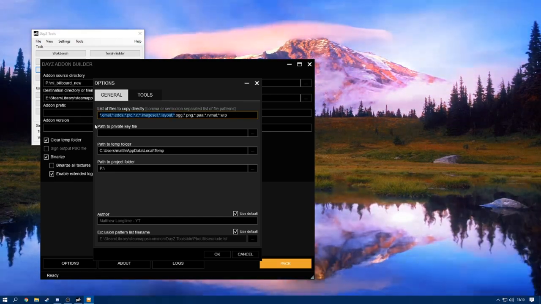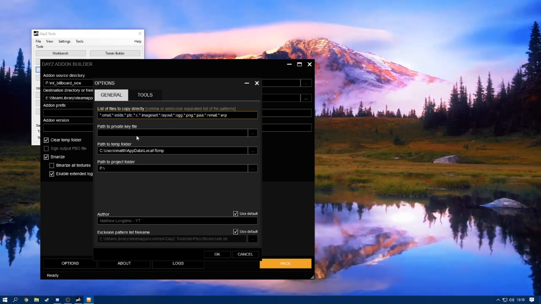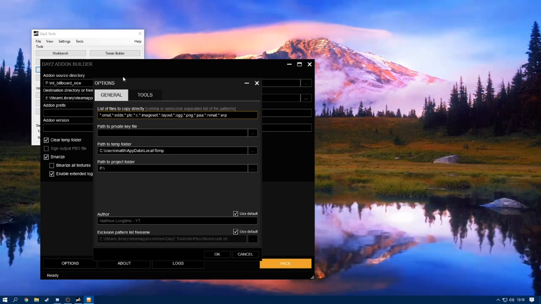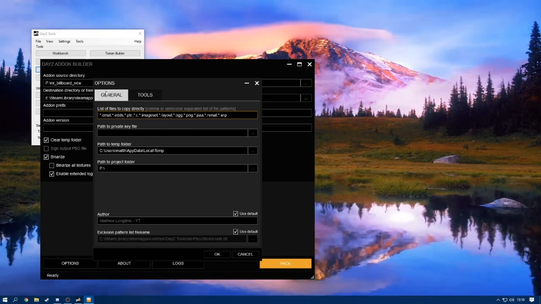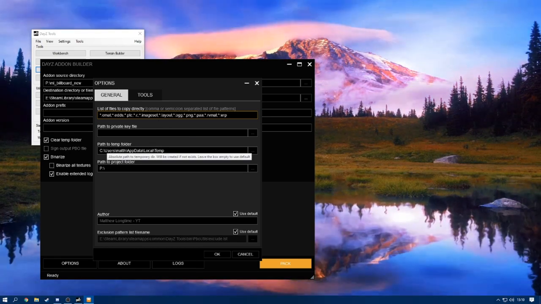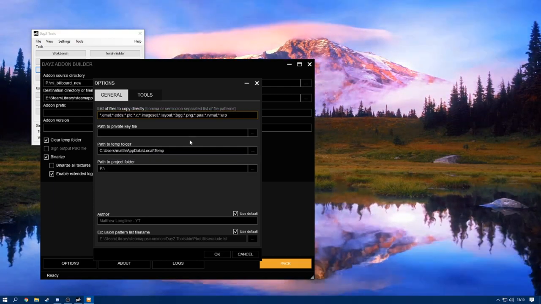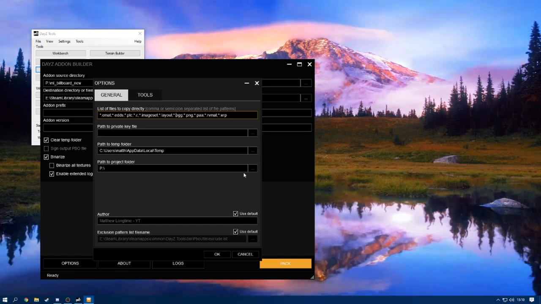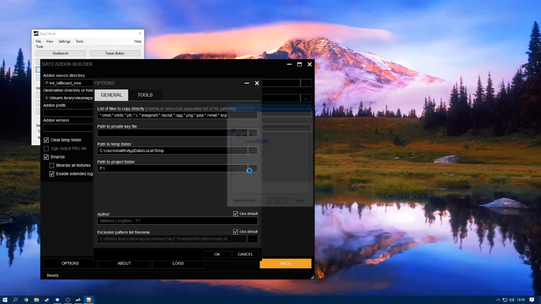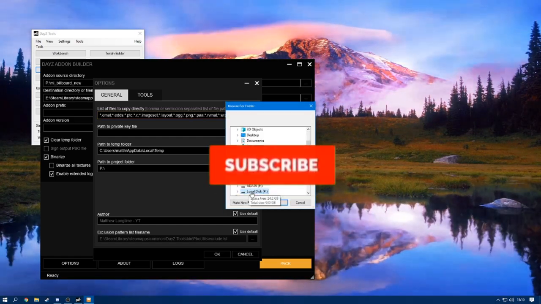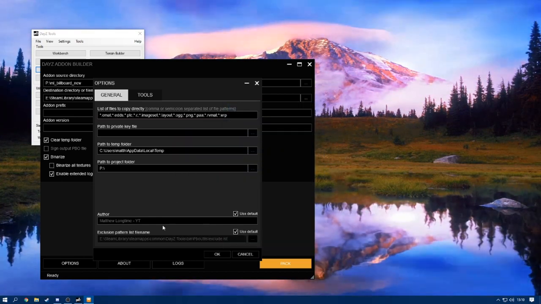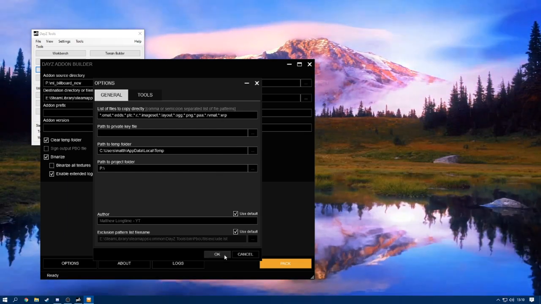It'll be like this. So path to private key file, we don't need that because we're not going to be signing through Object Builder. Path to temp folder, this is my temp folder. It should automatically do this for you. And path to project folder, you want to select your P drive. So how you would do that is you would click these three dots here and then select local disk P. Okay. Now you can leave these how they are down here and then click OK again.